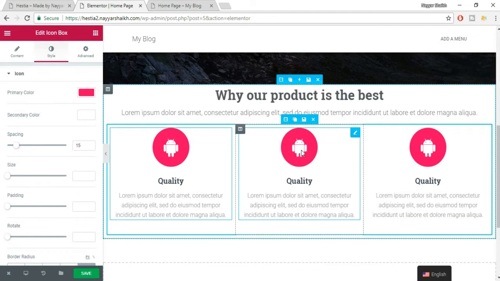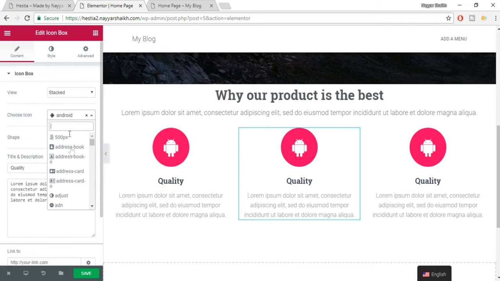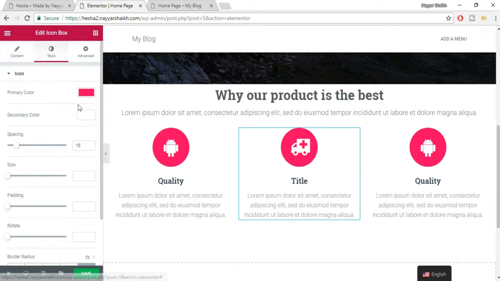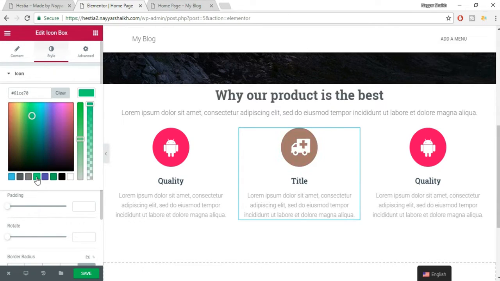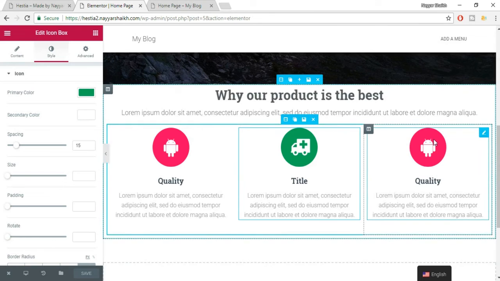Now what I'll do, I'll click over here and make some changes. For example, instead of this icon, let's select some other icon like ambulance. You can change your text from here. You can add any title from here. It's all up to you. You can change this text also from here. Now I'll change the color to maybe this green color, whatever color you like. Click on save, and similarly you can change this color also.